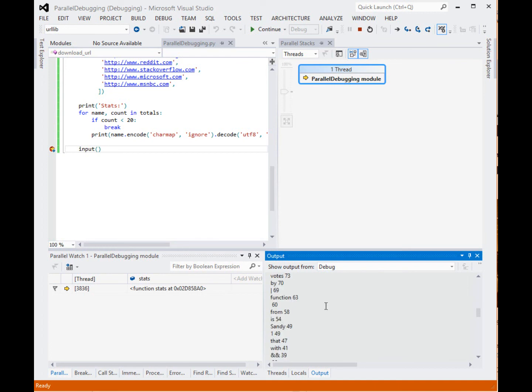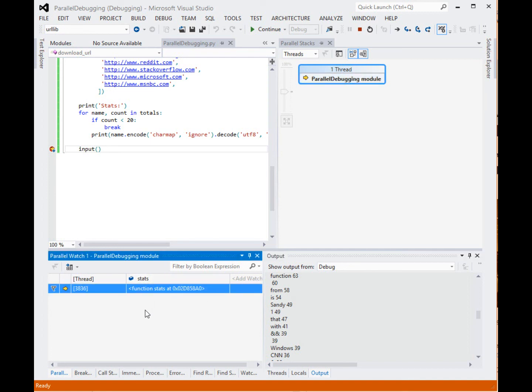And then we drill down into the less common words. But we can also see that parallel stacks has now compressed down to a single thread, because that's the only thread that's remaining. The thread pool's gone. And we can see that our parallel watch is also down to a single thread.